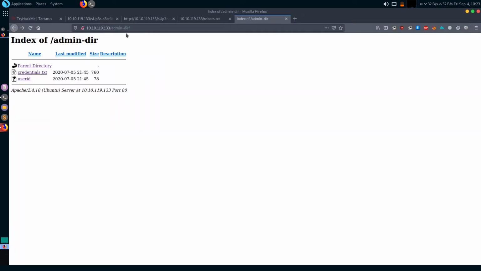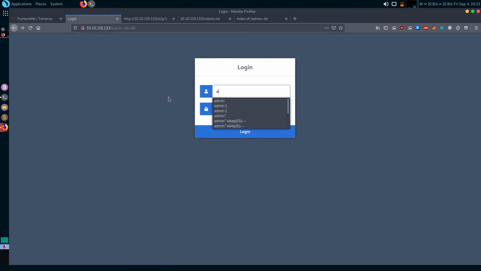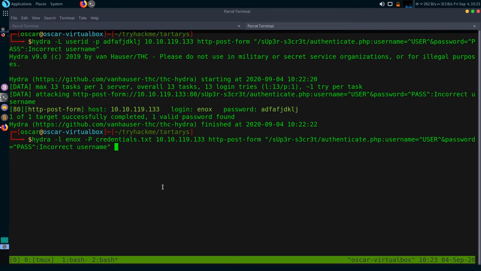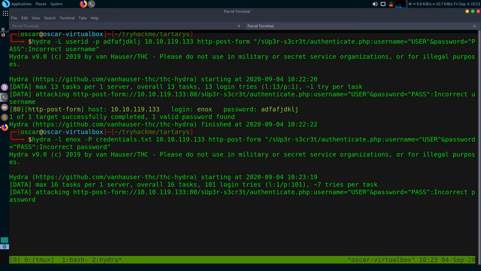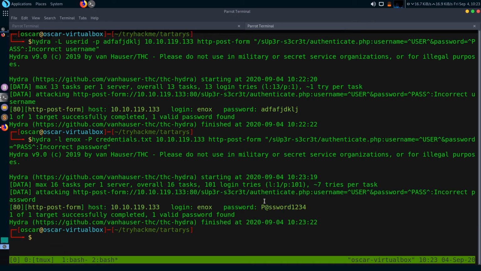Okay, now let's use this username inox and just check what error message we get. So it says "incorrect password!" Okay, so now just change this line to "incorrect password". Okay, now let's hit enter. Okay, it successfully found the password also.